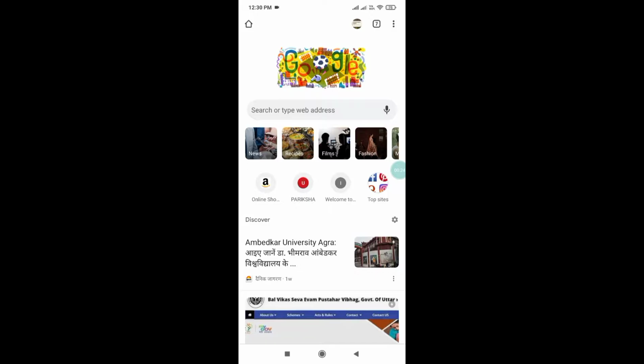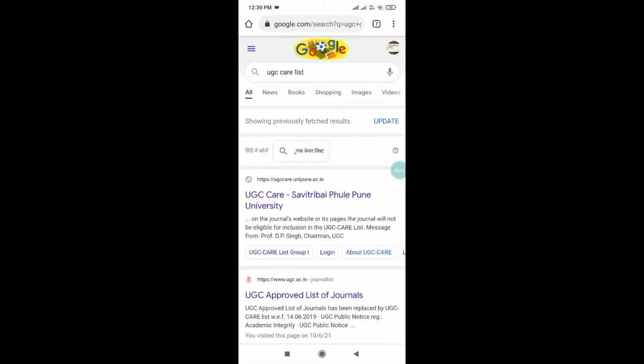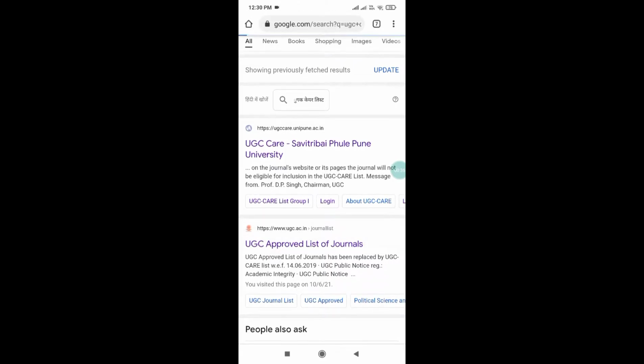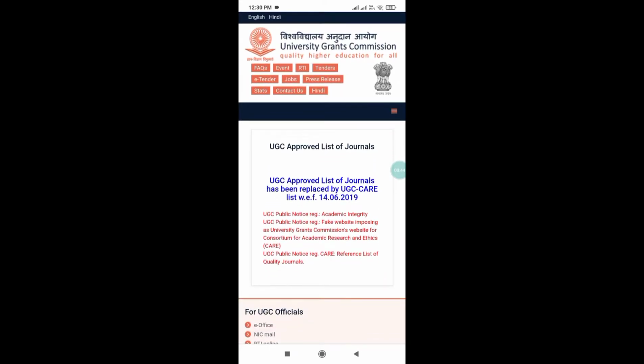So we will move on to the site of the UGC CARE list. First of all, we just write it here, UGC CARE list. This interface will come on your screen and we click on the second link. Whenever we click on the second link, this website will open. And now you can see here, UGC approved list of journals. So we click on that particular link.